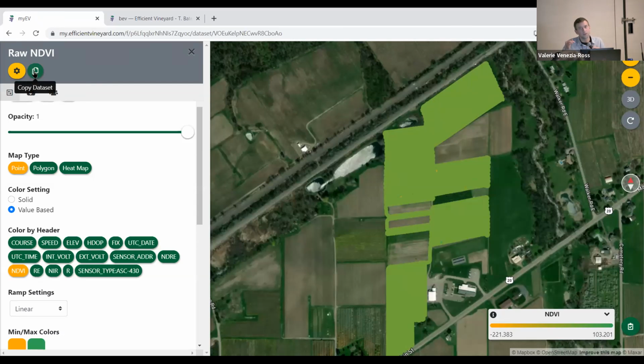Now, I should explain the reason we're going to copy this data set to a new data set is because we don't want to be destructive. I don't want to do something to this data set where we lose data. I want to create a new data set that only has the data I'm interested in.